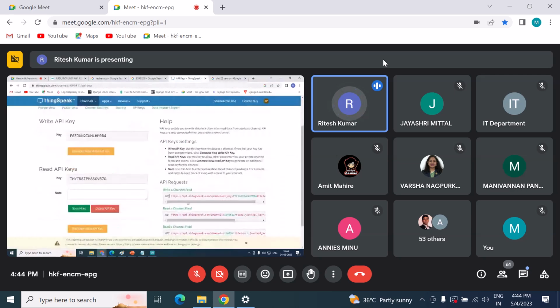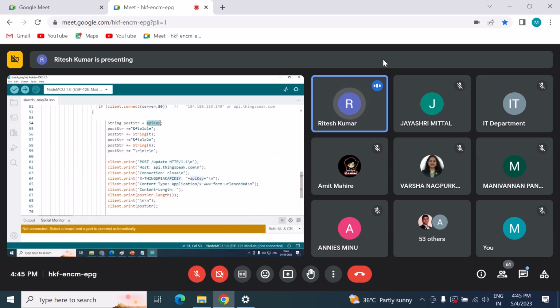You can say this is the write channel feed, and here we have written from here to here. So what is this? This is basically the server name that we are accessing. This is the server name, and this is the API key update, and then field one, field two. More than one field can be there. So it is written like this: first the API key and field one, then field two, and so on.